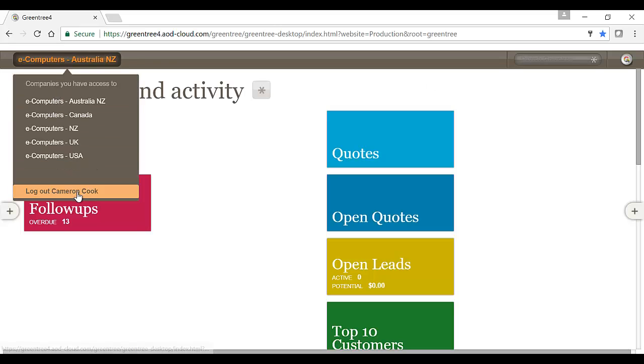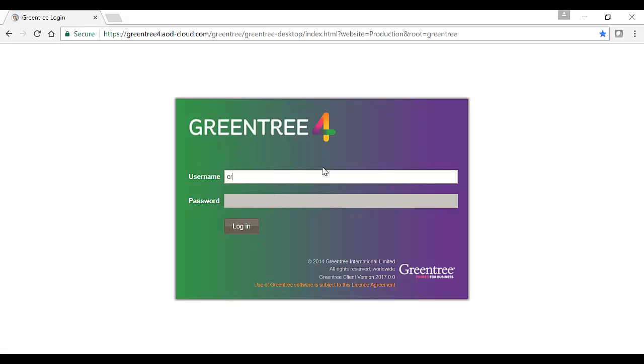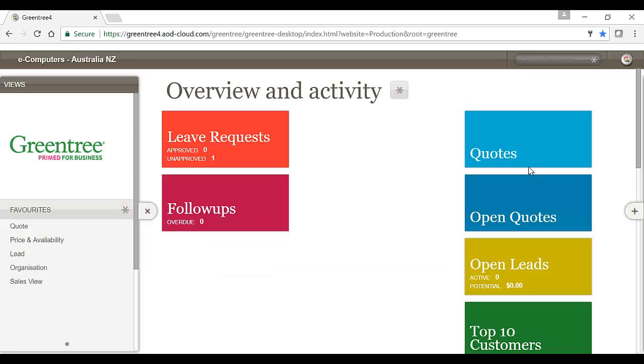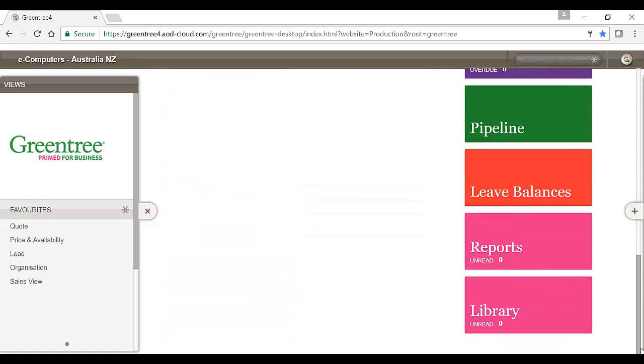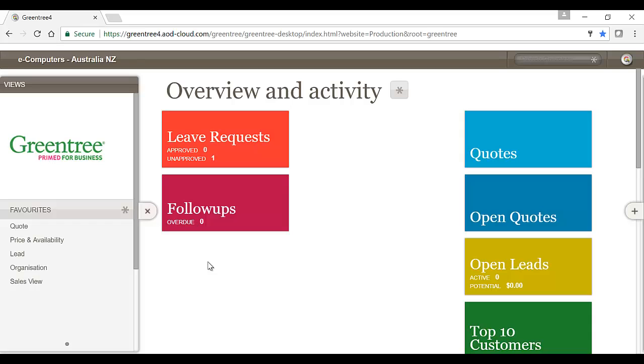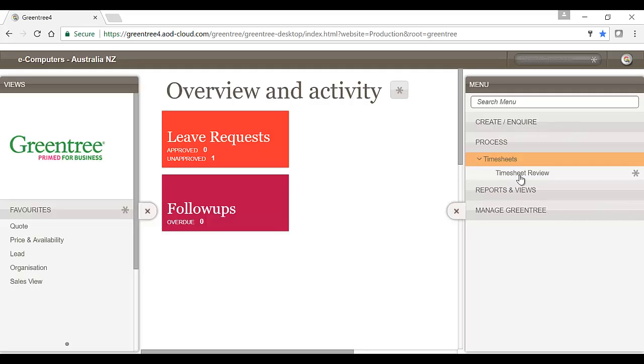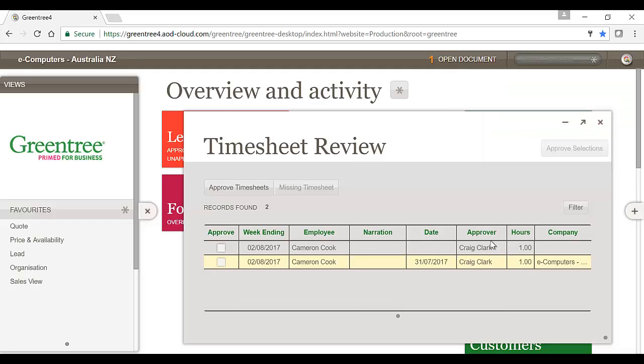So now what I'm going to do is log in as Craig, just to show you that approval that's come through, and talk about a couple of things around that approval. Okay, you'll notice first of all that Craig doesn't have that approvals badge. I've deliberately done that at this stage. So he can approve those timesheets under process, under timesheet review. And there they are. That's my 1 hour that he's done.